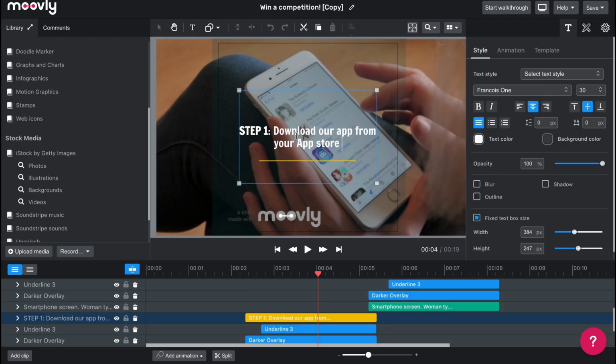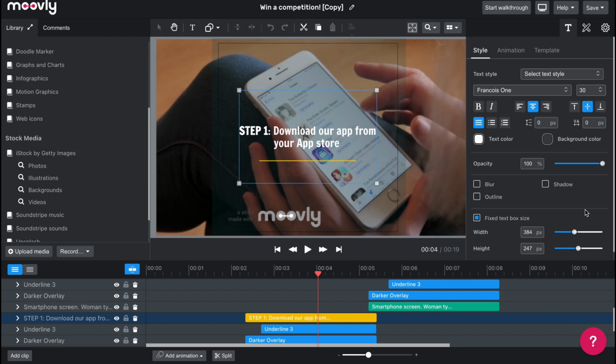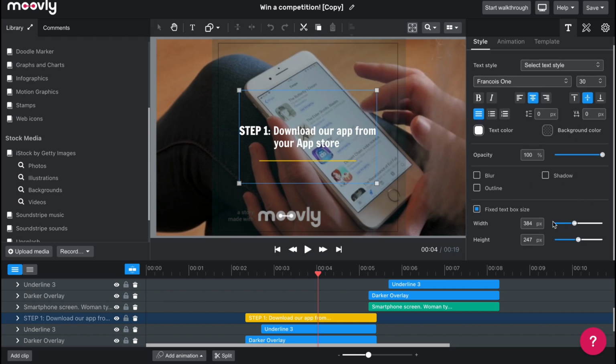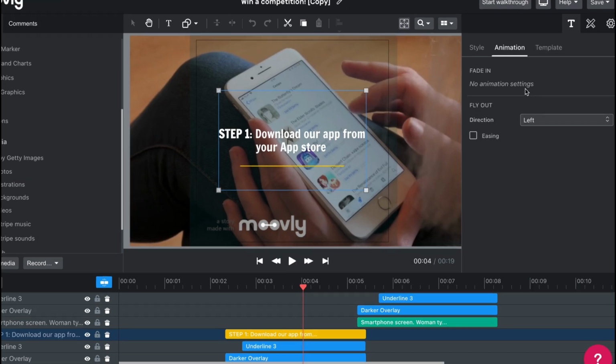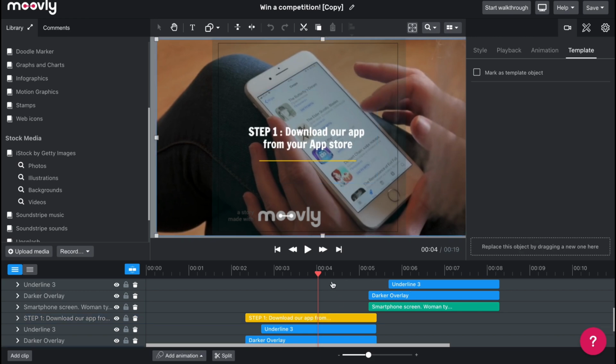If we click somewhere on text, for example, we can find a lot of details we can customize about this text. In this case, we can change the text style, change the font, make it bold, italic, change the alignment, the color, the background color, the opacity. There are a lot of options we can customize here. We can also add an animation, or a template. I think it's pretty cool and really, really good.